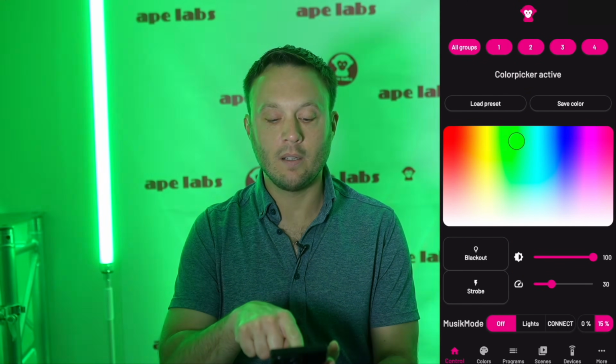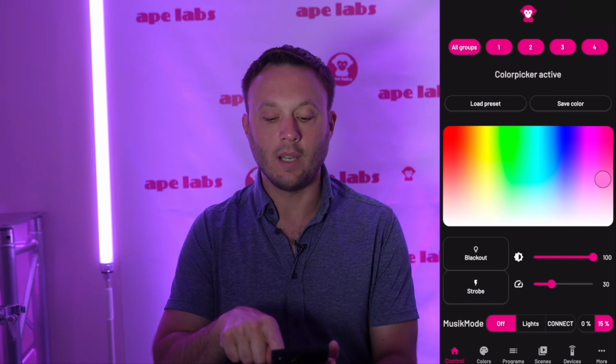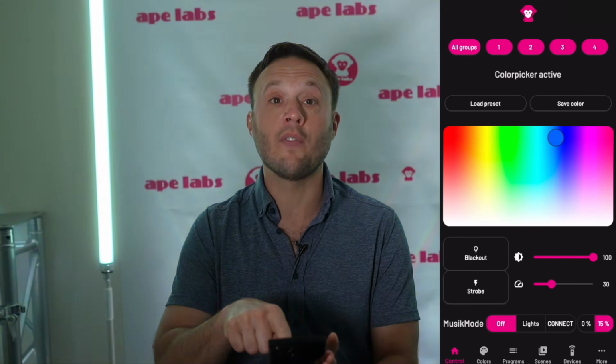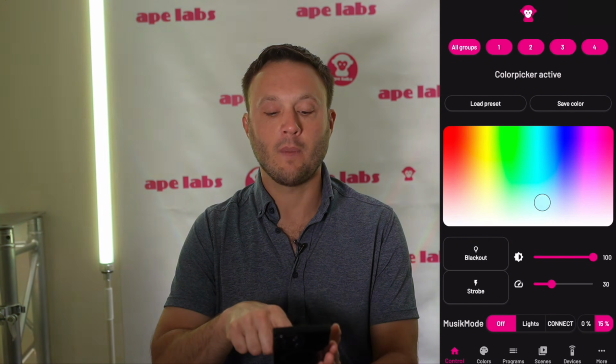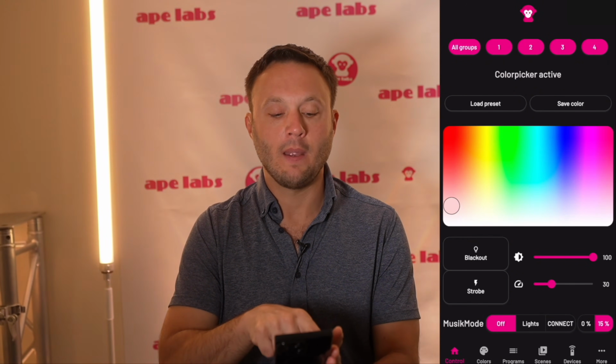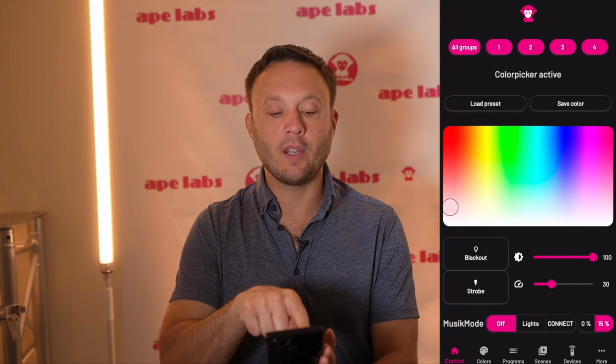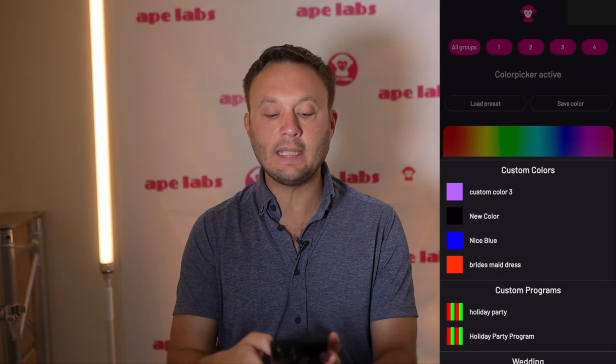That color picker is like a color wheel. And as you move your finger around the color picker, it's going to change the color for you. Beautiful, just like that. On top of the color picker, you'll see something that says load presets.